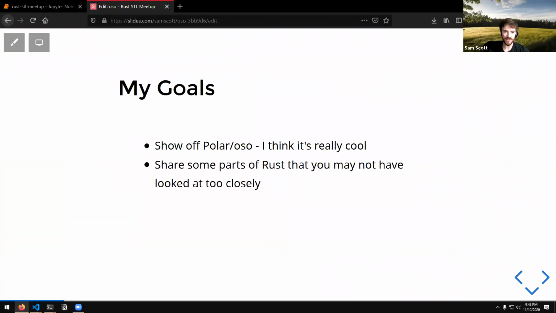Basically, what I want to do in this talk is, first of all, show off Polar and Oso, which I'll explain in a bit, mostly because I just think those are really cool. But the Rust-specific piece of this is that a lot of this we built in Rust, and there are lots of parts of what we had to build which are genuinely interesting, in that we had to do some stuff that most people maybe wouldn't have encountered. So we hit some of the strange corners of Rust that you might not have seen. I think those are fun to share.